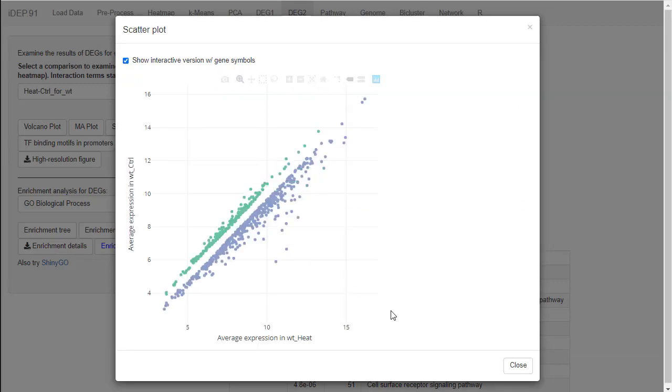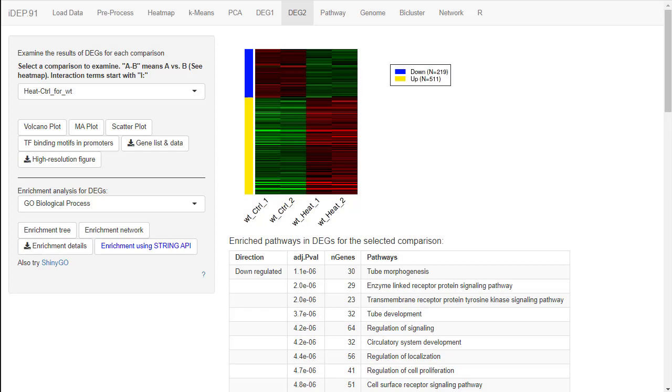Okay, there's an error. I need to fix that error. But for the interactive ones, you can see this is HSPA1, this is HSPA1A, and SOX4, and these guys are highly expressed in the heat treatment, I think, side. So a lot of these guys are being highly expressed.